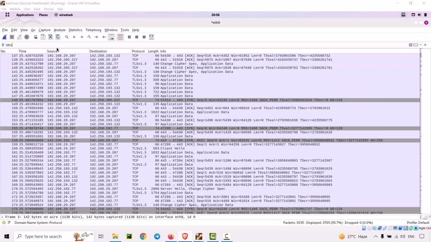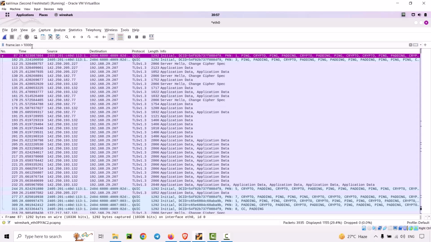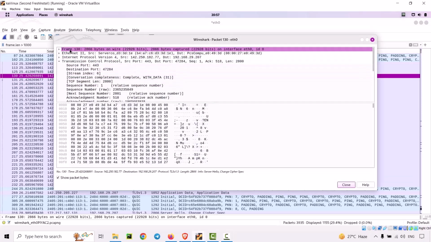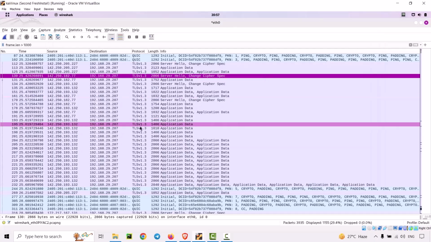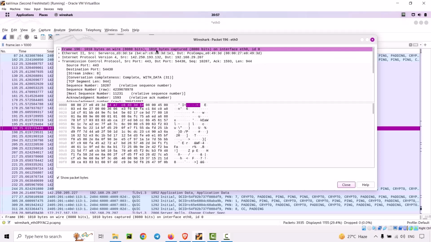Okay, so let me apply one more filter, displaying packets that have frame length greater than, for example, 200 bytes. frame.len greater than 200. So these are all the packets that have frame length greater than 200 bytes. Let me remove it and type 1000. So these are all the packets that have frame length greater than 1000 bytes. For example, let me choose one packet, double click, and as you can see, frame length is 2866 bytes, so greater than 1000. Let me click on another packet, 1010 bytes.